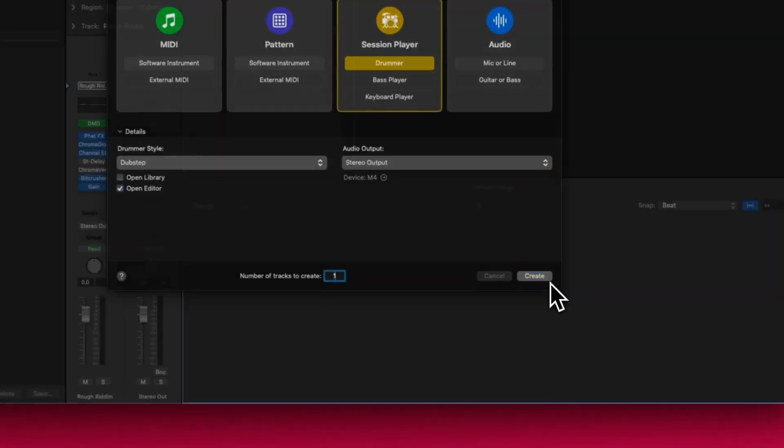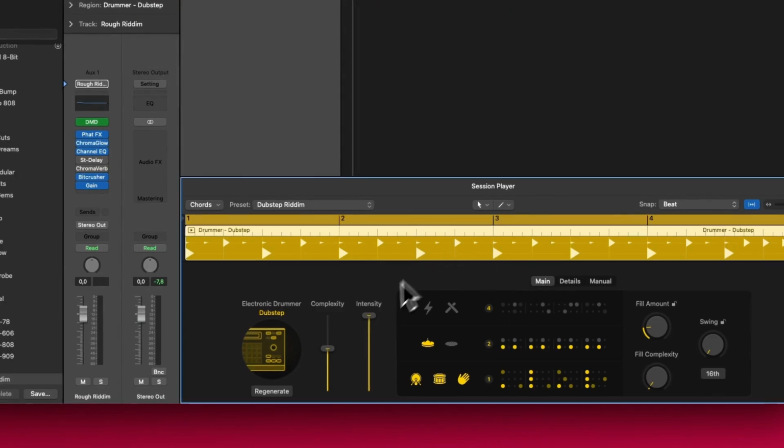In this video, I'll share some useful tips for working with the session player in Logic Pro.